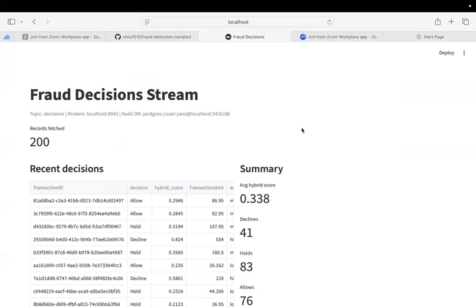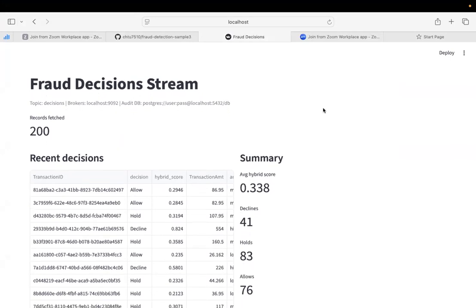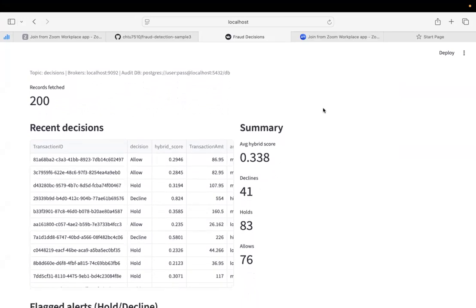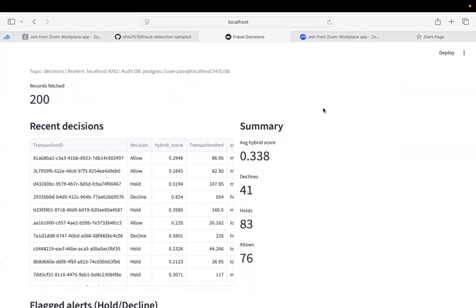So here we can see the output of the dashboard. This dashboard visualizes live transaction decisions and system performance metrics, allowing us to observe the full pipeline in action from ingestion to alerting and monitoring.